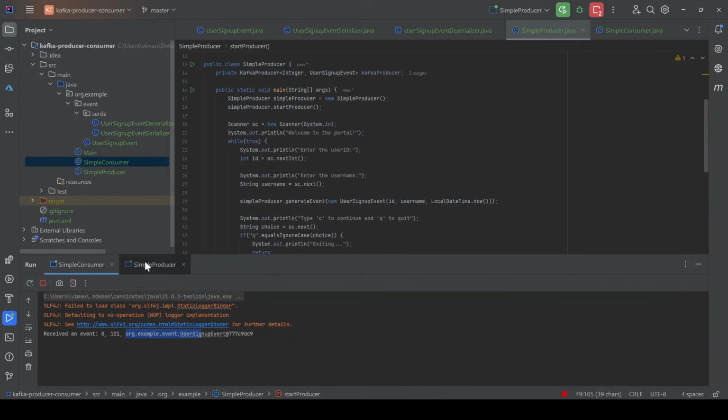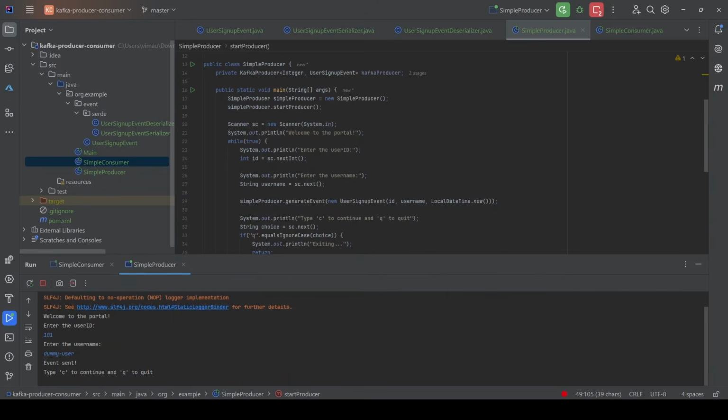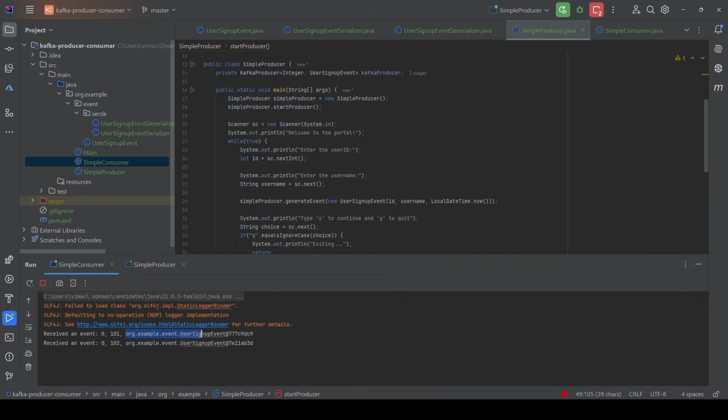Now let's try to send another event. We see type C to continue. Enter another user ID. Let's enter a new user ID, dummy user -1, and we see another event was sent. Let's check the consumer. We see a new event in the logs.